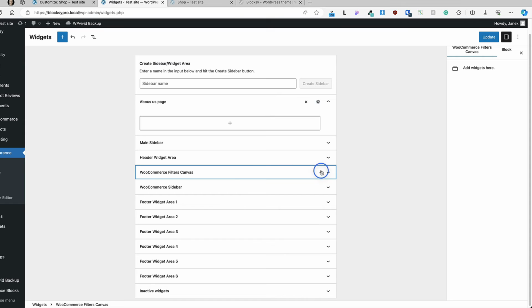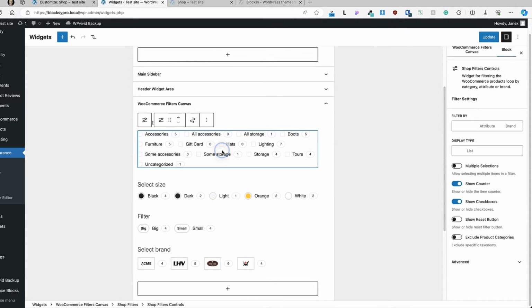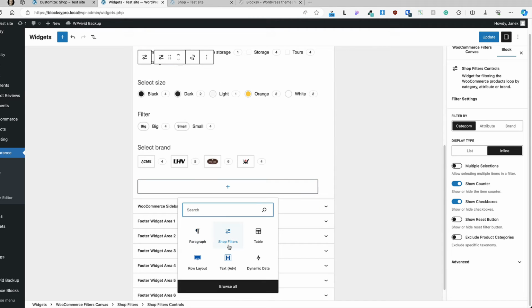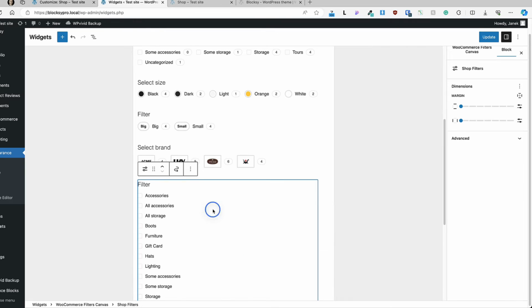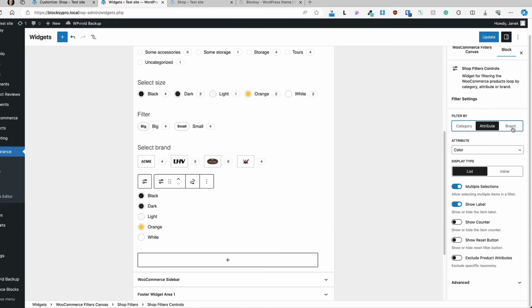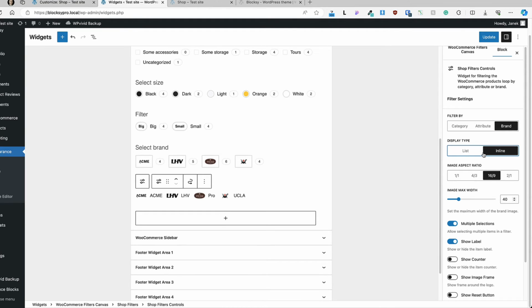WooCommerce filter canvas here. If I open it up, then you'll see all the filters I have added. There is nothing complicated. Just add a shop filters widget or block, and if you click on it, you'll see the options. I want to filter by attributes or brands even maybe. Yeah, let's add brand. Display type, whether it's list like the one here or inline. I like this one more.